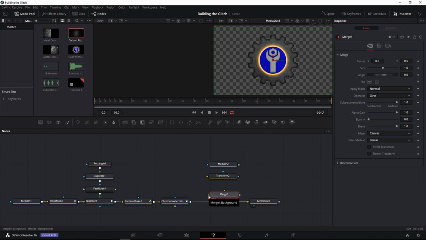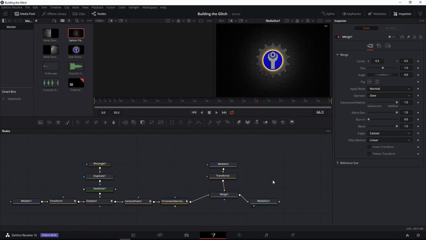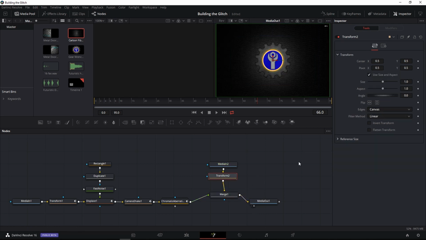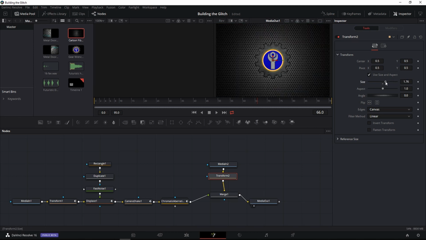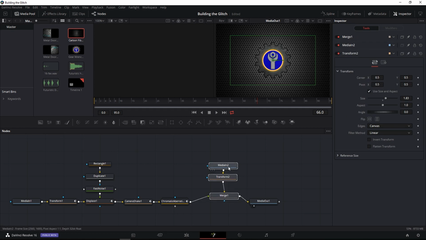The merge node, this green one is going to the foreground. Obviously, this stuff's going to go to the background, like so. Is that right? And then merge that in. That's right. All right, so the transform node, we're going to upgrade the size of that just slightly. Right about there, I think would be worth it. All right, and that's it. We have ourselves a glitch.